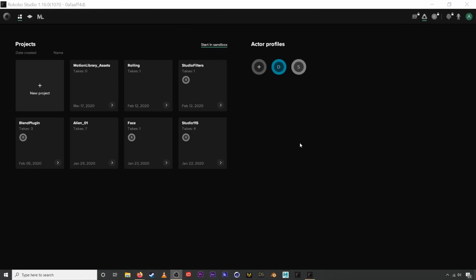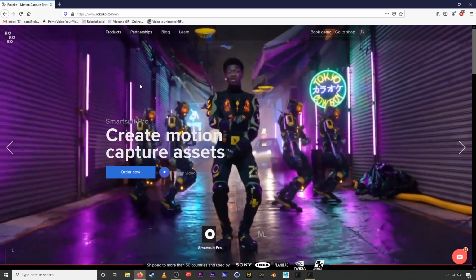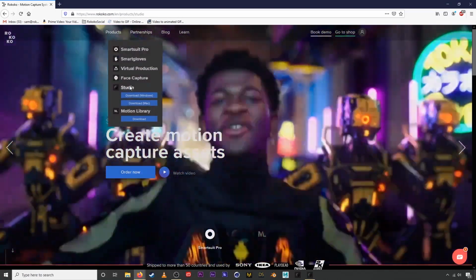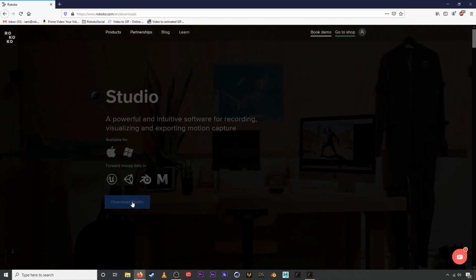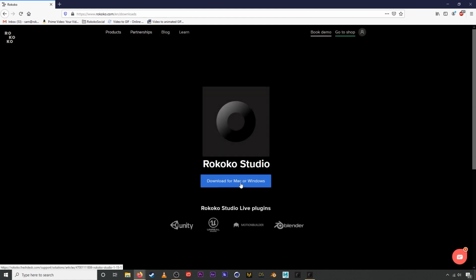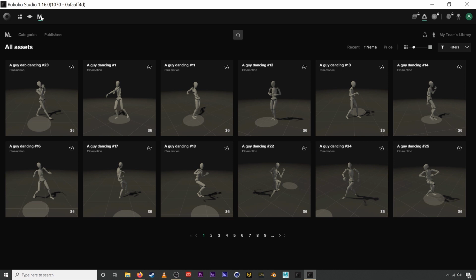So the first thing you'll need to do to access Motion Library is to download Rokoko Studio for free. You can do that by going to our website, www.rokoko.com, navigate over to the Products and Studio page. Once you're here, you can just go to Download Studio and then download it for either Mac or Windows, depending on what you're on. Once you've downloaded Rokoko Studio and installed it and opened it up, you'll find yourself on this page, and this is the dashboard. You can access the Motion Library by going up to the top left corner here and clicking on this button, and that will take you directly into the Motion Library.